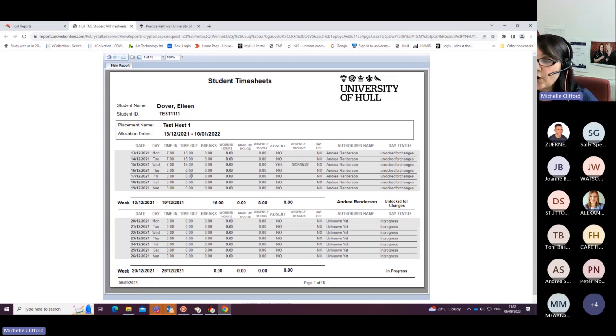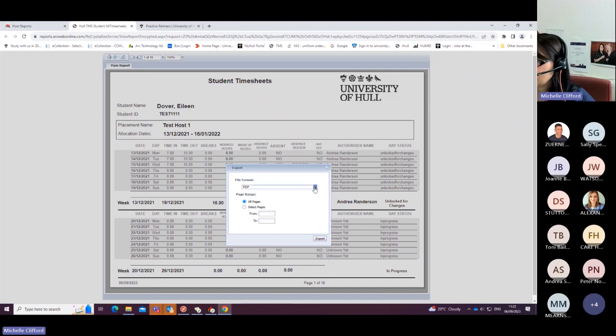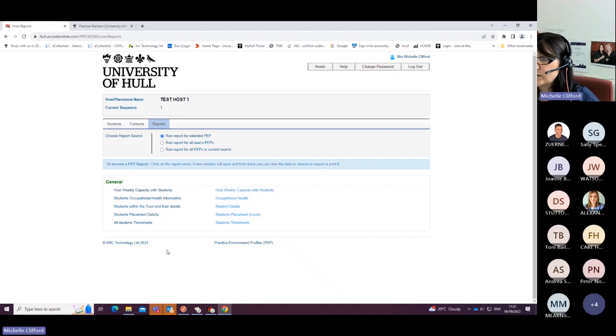Now, with all of these reports, to extract them, you would click on this button up here, export the report. And then you have the option to export them as a PDF or as an Excel spreadsheet, whichever you prefer. Your options are here, and then you just click export. And then depending on your system, how you save it will be at your end. So that's kind of it in a nutshell.